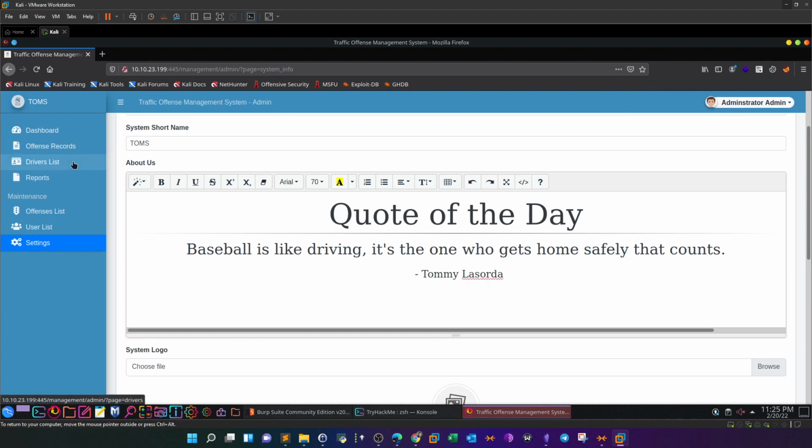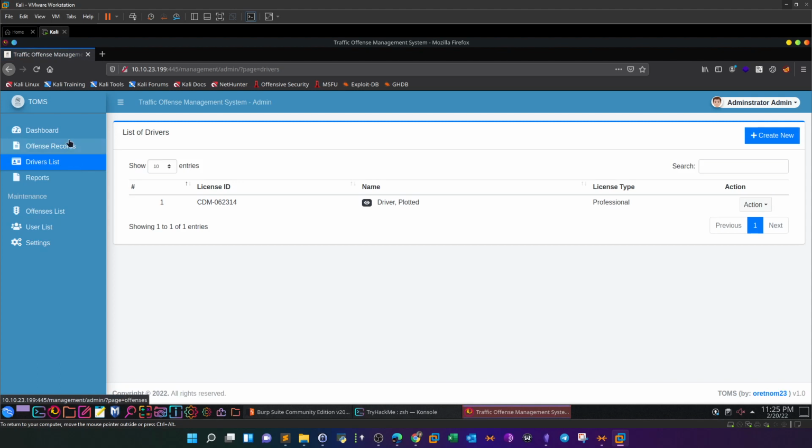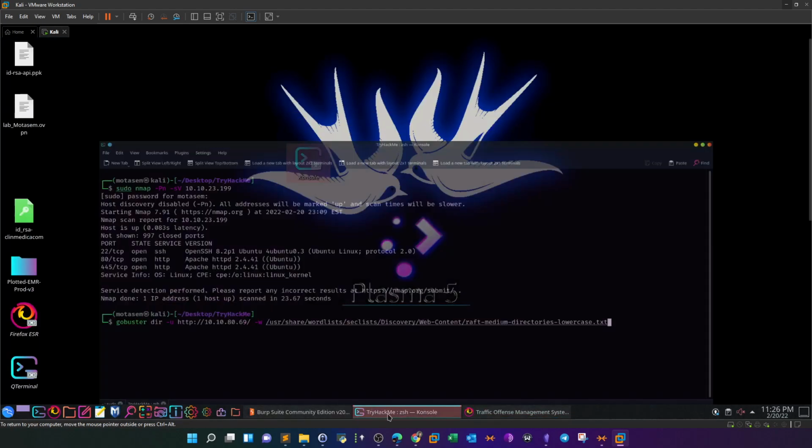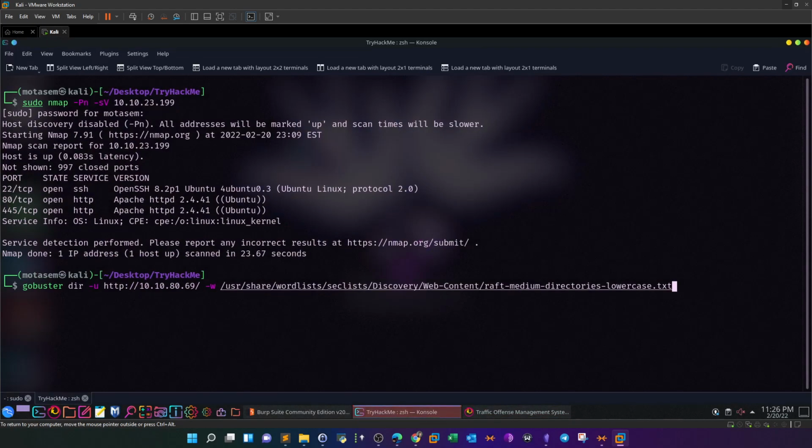So let's go back now to drivers list, dashboard. So if you look at the bottom right here, you notice the developer and the version of the current instance of this app. So since we have the version now, armed with the version information, we can go to search exploit and search.